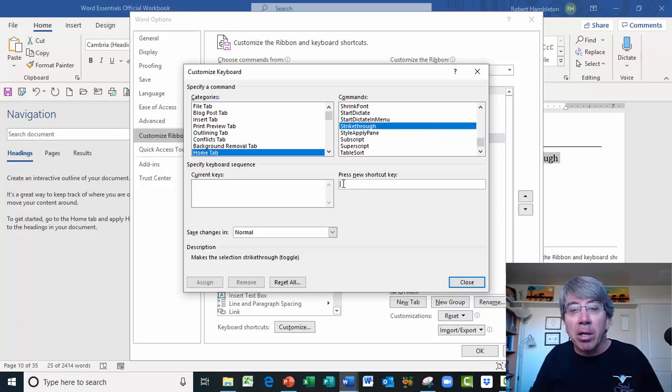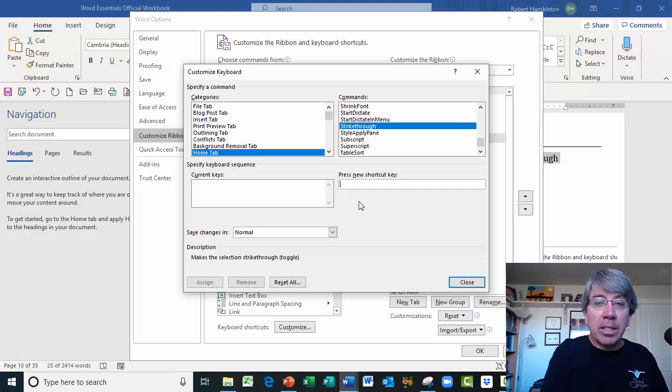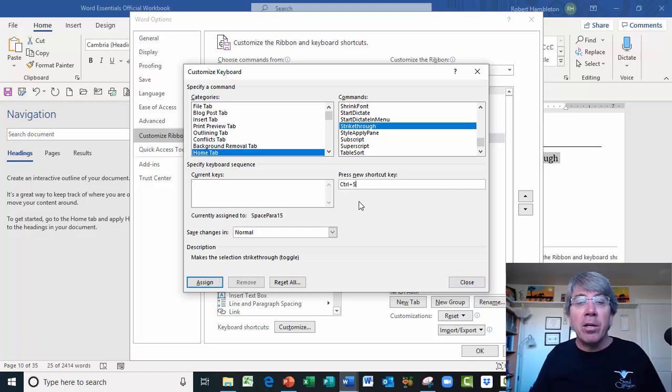So I'm going to click in this box right here that says Press New Shortcut Key. I'm going to hold the Control key and press the number 5. And you'll see what's right in here. It says Control 5. Now, if I want to assign it to this, you'll see right now it says currently assigned to space paragraph 15.